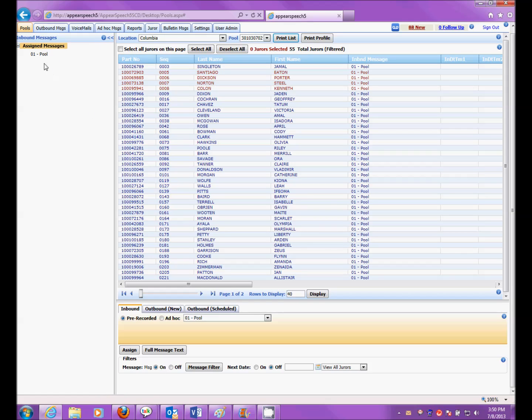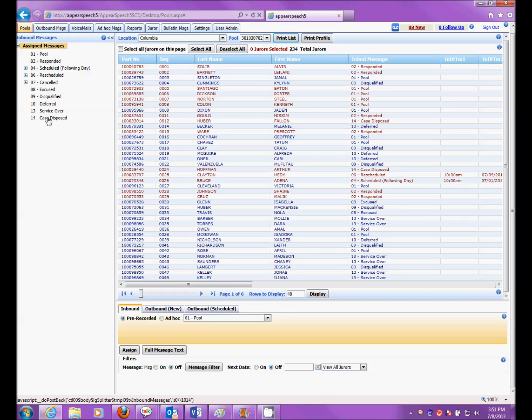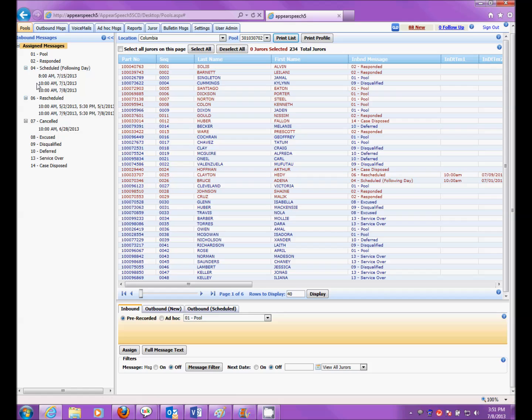Right now we're going to see that we only have one assigned message there, and that's because our message filter is still on. So we're going to turn that off, and we're going to see all of our assigned messages listed in this graphical tree. This represents all of the assigned inbound messages and subgroups these messages by time and date. So if we expand our scheduled, rescheduled, and canceled messages, we will see a date and time for those messages. This is especially useful if you need to access a particular group of jurors who are coming in at a specific time and date, and you need to reschedule them.